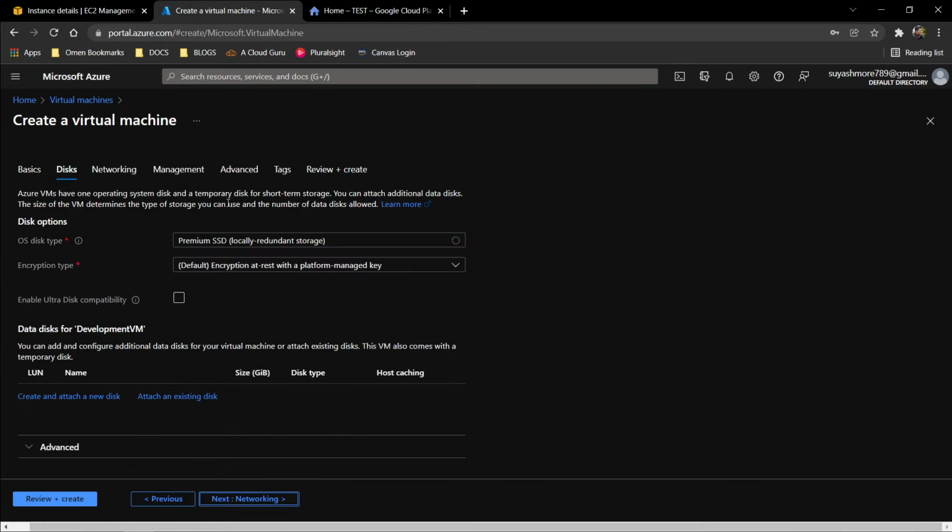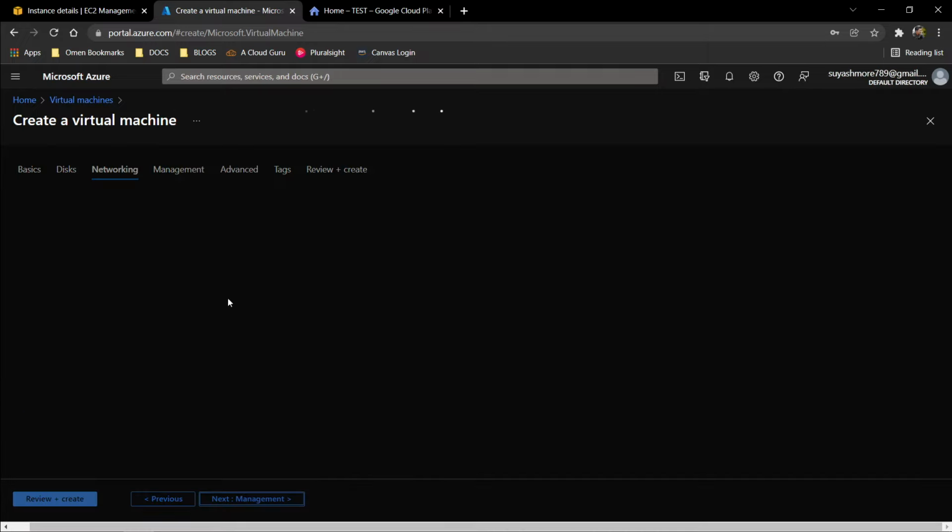Then next you go for disk. The same thing, like which type of disk you want to attach to it. The OS type disk, this is that, and then the encryption type here. Yeah, next is networking.